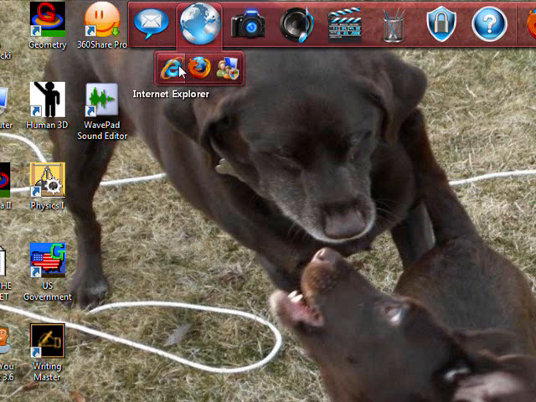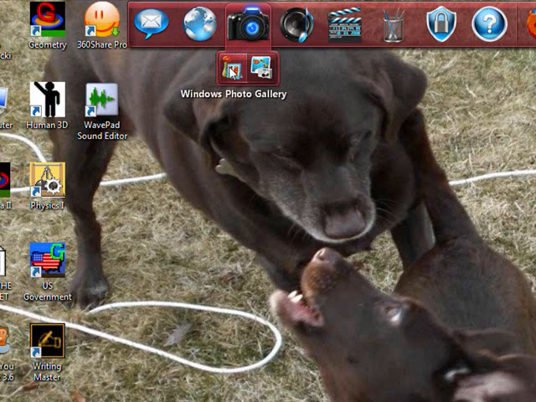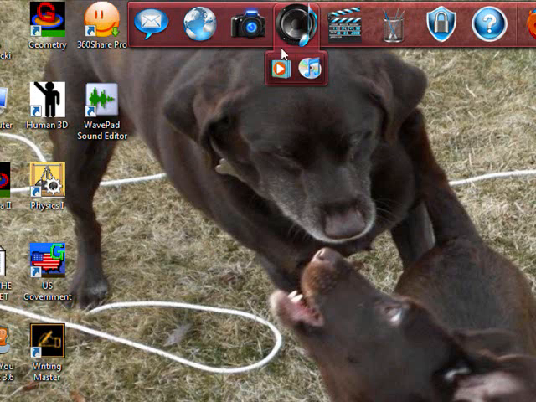Under Internet, you have Internet Explorer, I added Mozilla Firefox, and Parental Controls. Under Photos, you have Windows Photo Gallery, and Photo Explosion, which I added in because that's my favorite photo editing software. Under Music, you have Windows Media Player, and I added in iTunes.